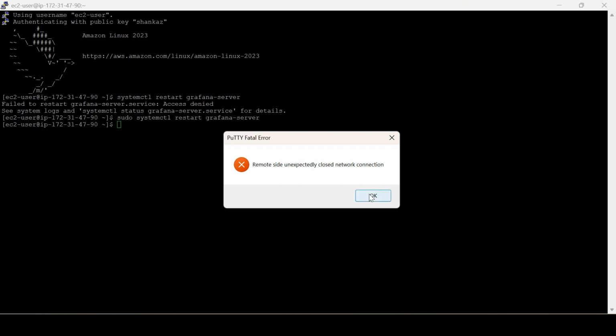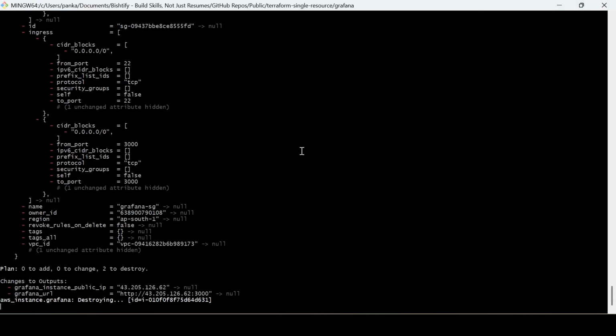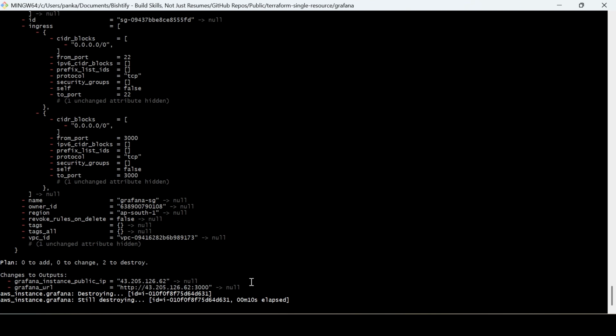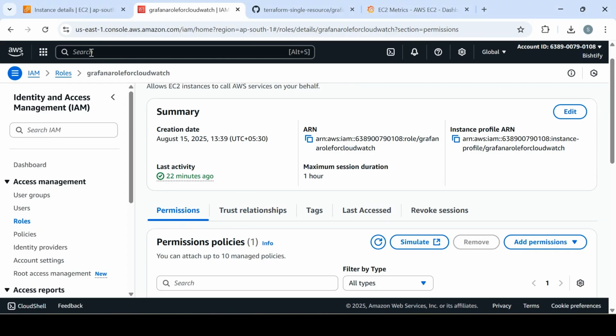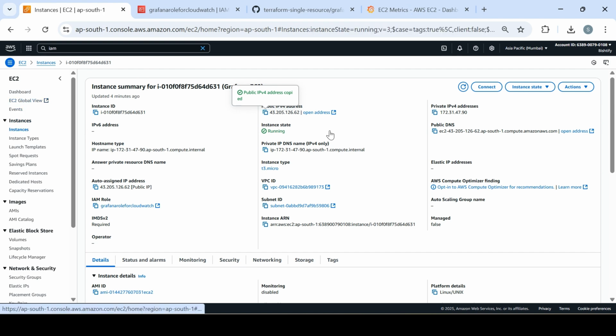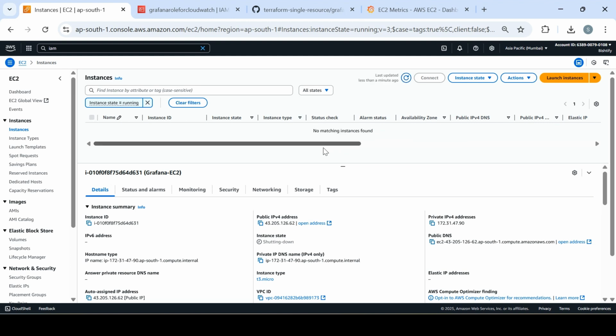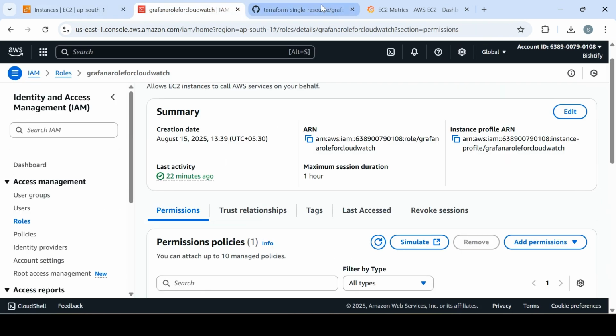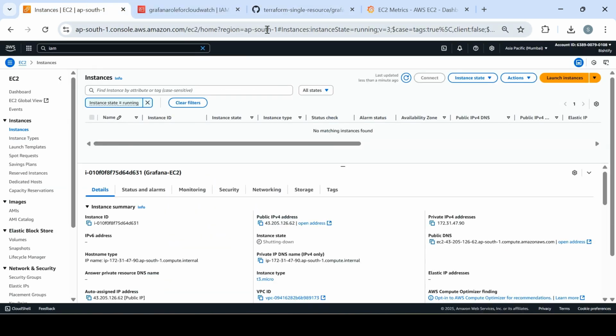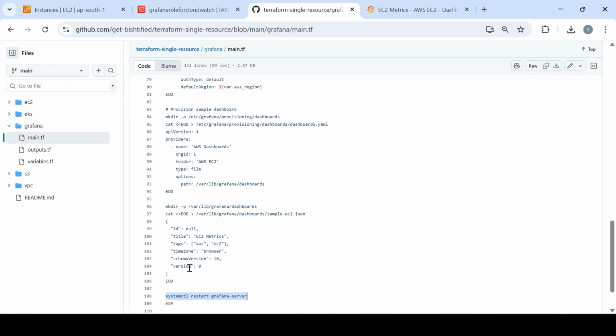Since my instance is getting terminated, my PuTTY has been disconnected. And in the EC2 console, if I again go to the instances and refresh, it's now going for deletion, and it's deleted. No running instances here. Even if I don't update the code, make sure you have this role enabled and attached to the EC2 instance, and then you can refer to this particular code.